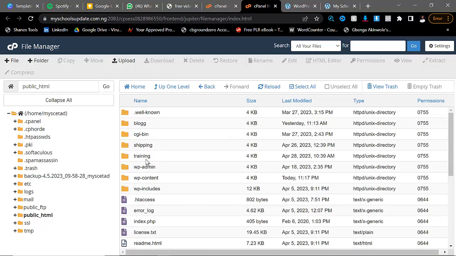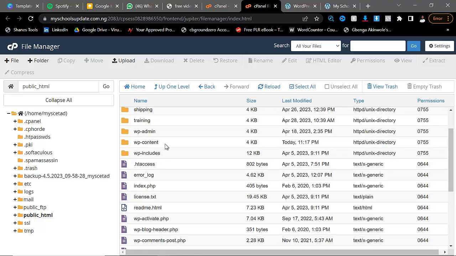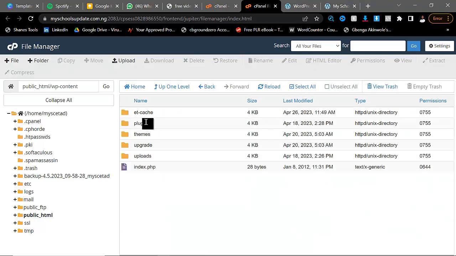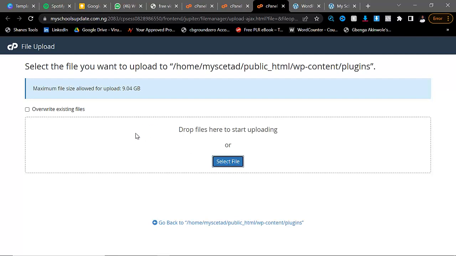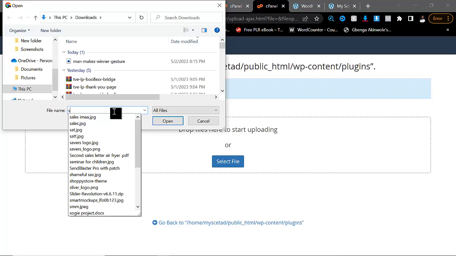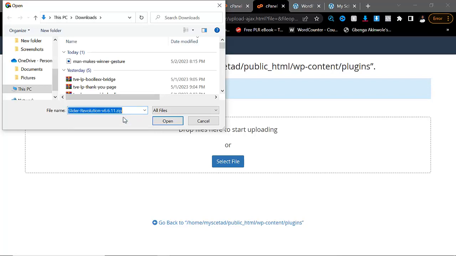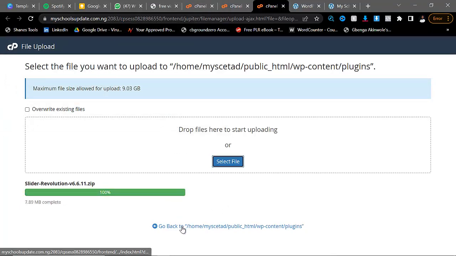I'm working on the main site, so this is it. I'll come to wp-content. You can see wp-content, open it. The particular thing I'm uploading is a plugin, so I will open plugins and upload it here. I will click on upload, click on select file, and search for slider again. All right, so this is it. I will click on it and click on open. You can see it will just upload. Perfect.